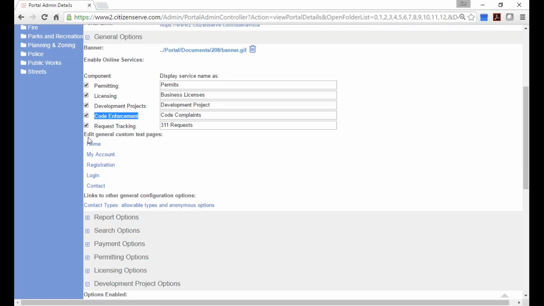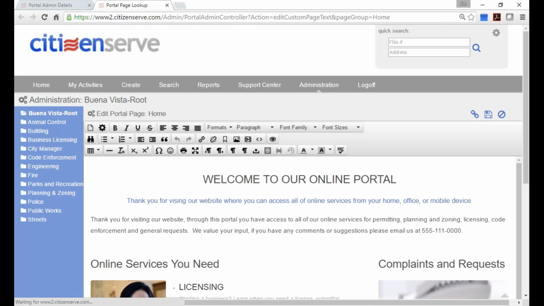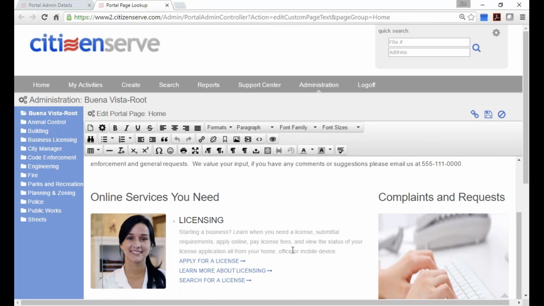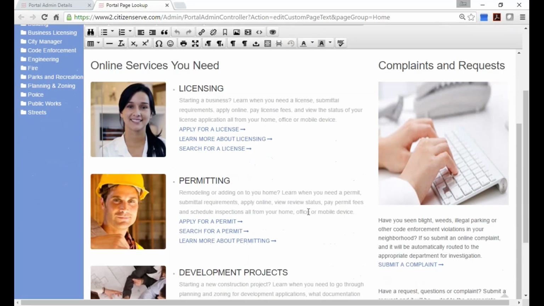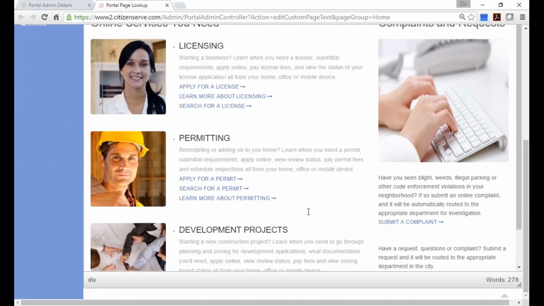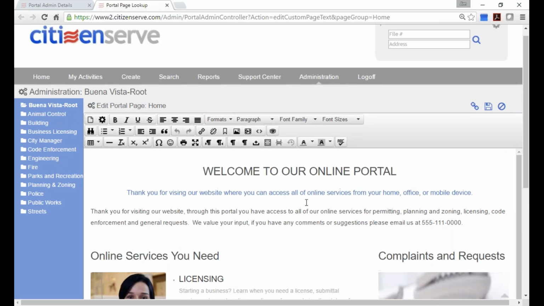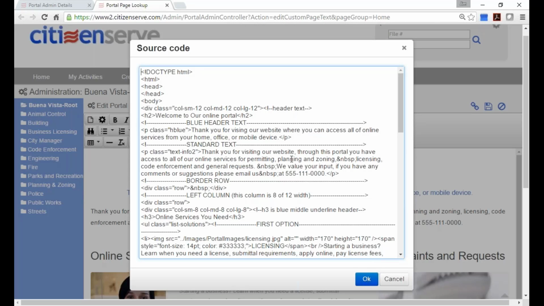So in each one of these, you can edit the pages. There's a built-in HTML editor. We use the same editor that is used for WordPress. And so if you want to change the home page, you can click on it, and you can change any of the images, the links, and if you want to dig in and go full HTML, you can do that too.